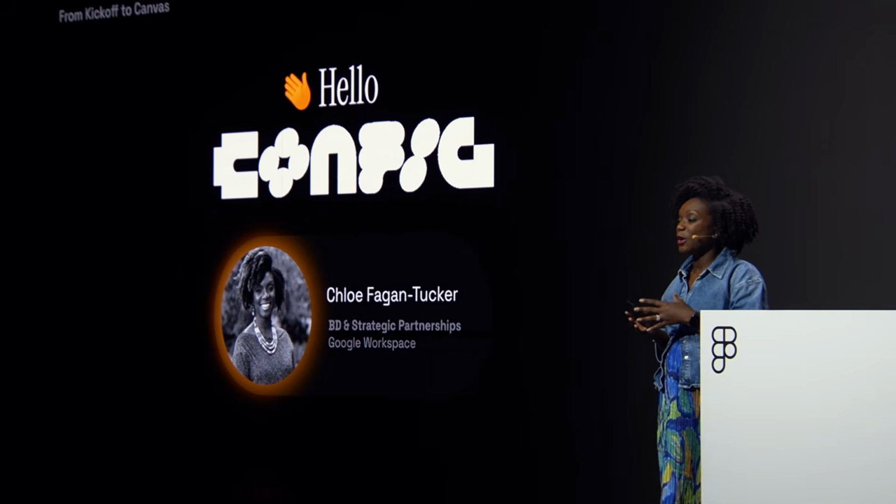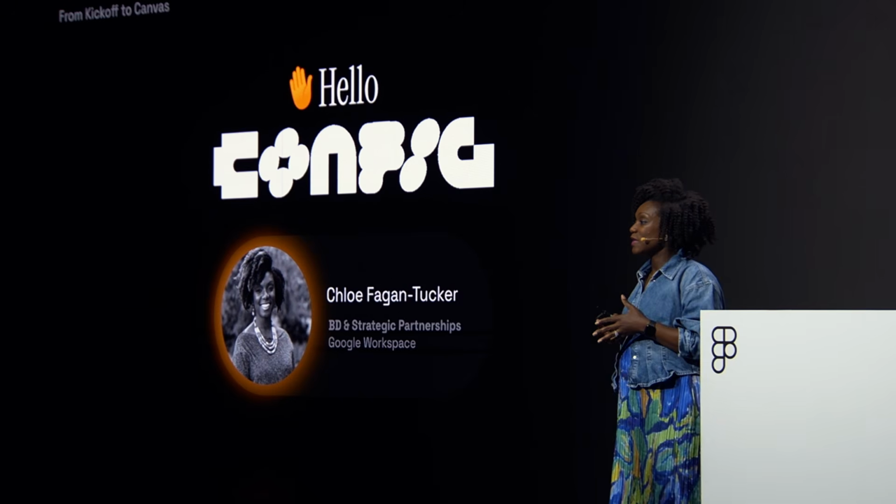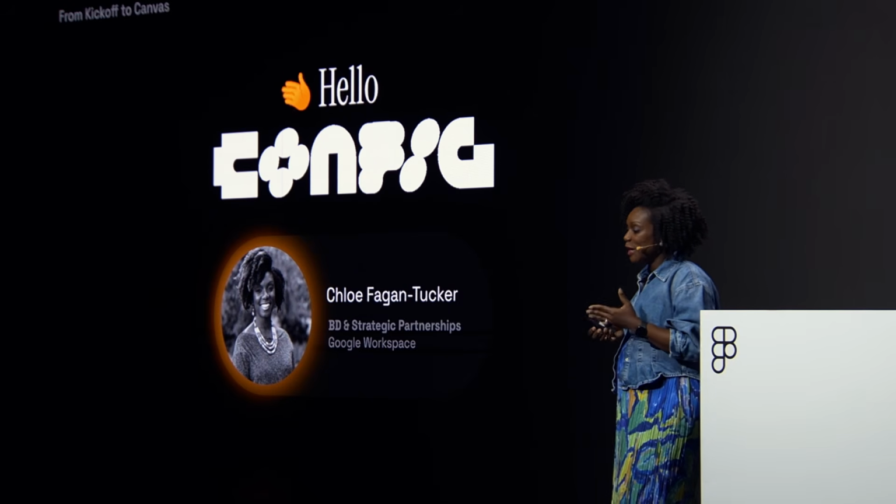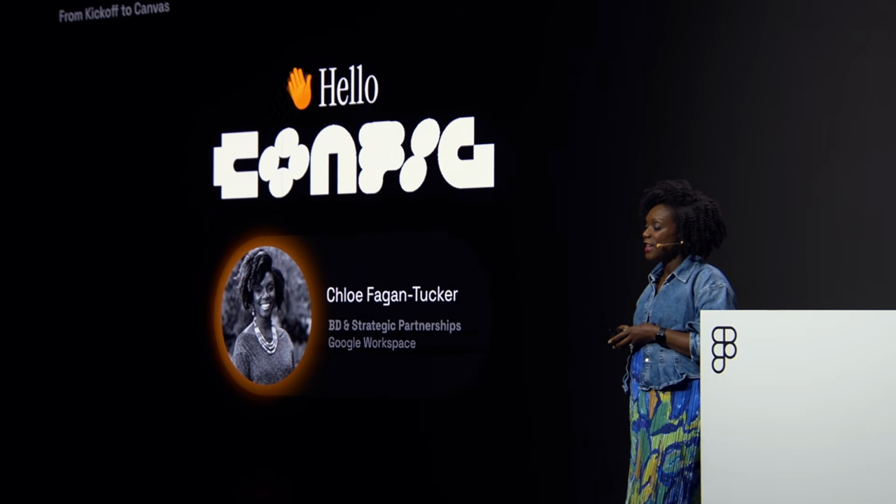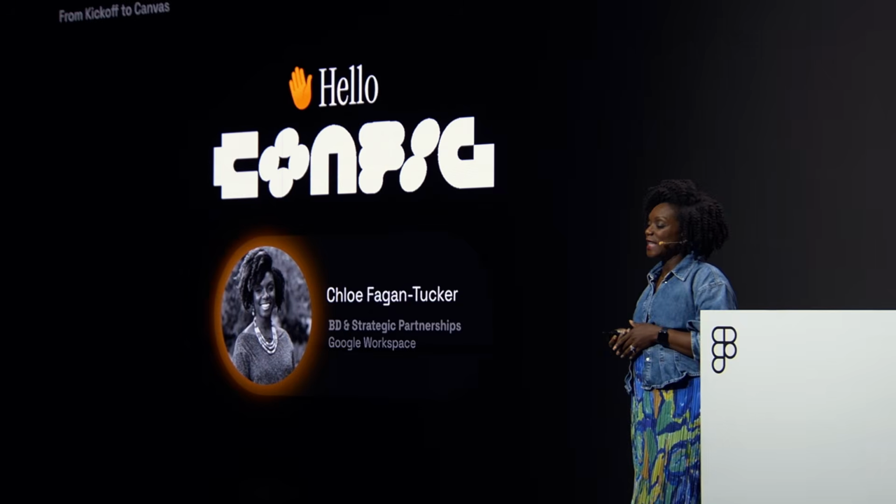You can basically go from designer to developer, all with using the tools that we are launching with Workspace to bring those ideas to life. So stay with me. I'll share a few examples that I'm really excited about to show you how it works.